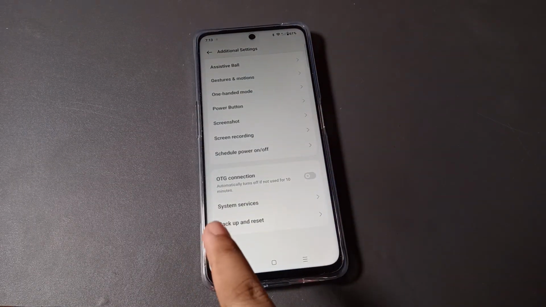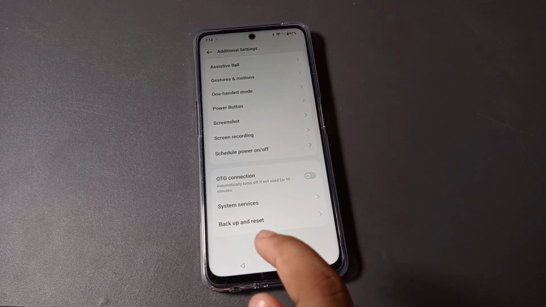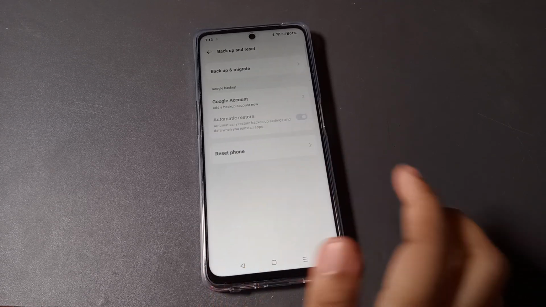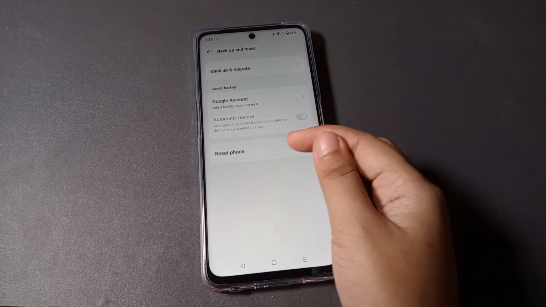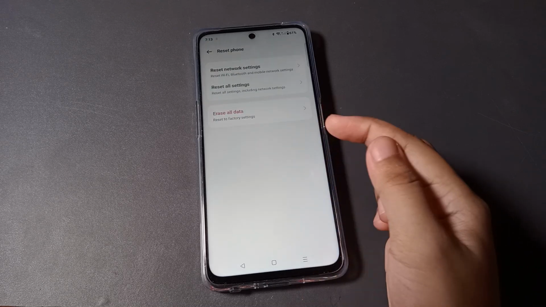option you can see the Backup and Reset option. So friends, here you have to go to Backup and Reset. When you click on Backup and Reset, here again you have to click on the option Reset Phone. Okay, click on Reset Phone.